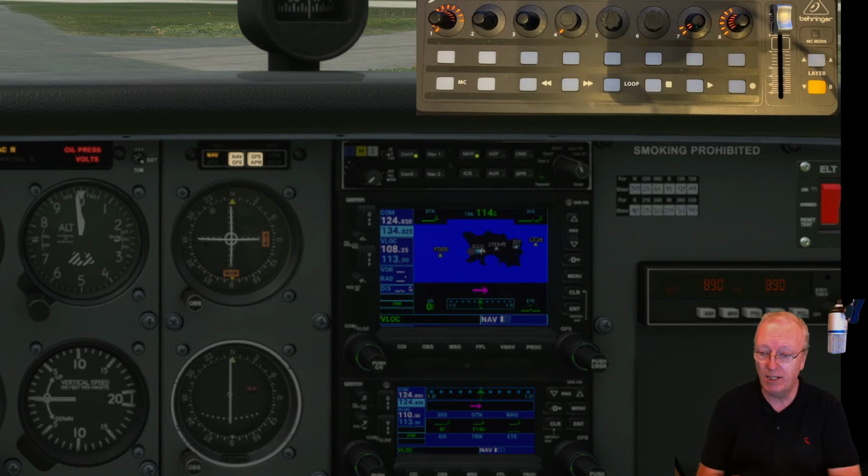And it really is that simple. Now we can get a bit more advanced and make lights come on, but that's for another day. So there we have the 530 working in the Cessna. If I change aircraft, and let me make 20 sim, and get this.